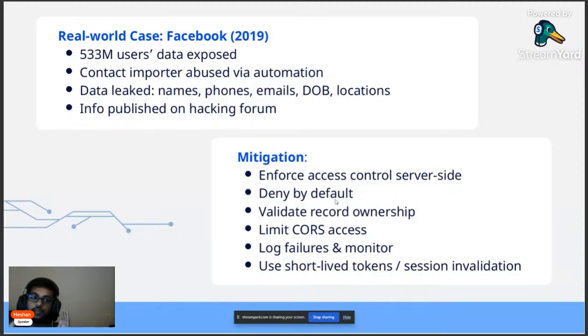That's it. But if you want to escalate the privilege, I mean make that user admin, some authorized person should manually do it. So that's what deny by default means. Validate record ownership, limit cross-origin resource access. I hope everybody knows what CORS is. And log failures and monitor. Use short-lived tokens and session invalidations.